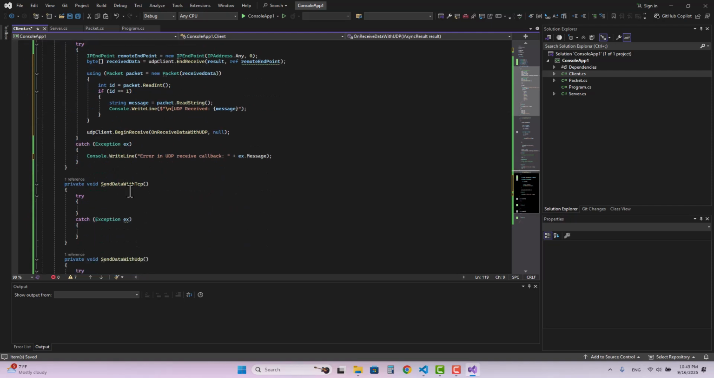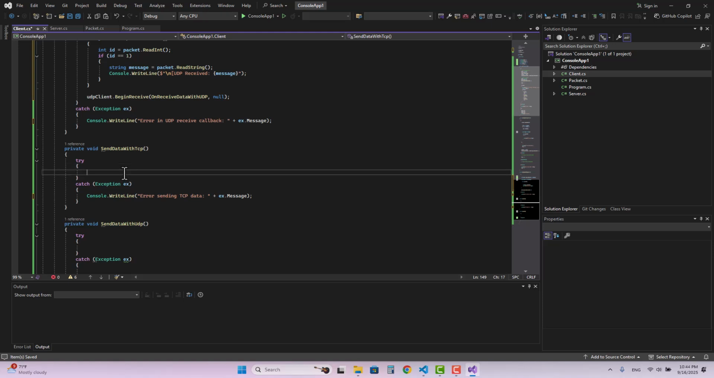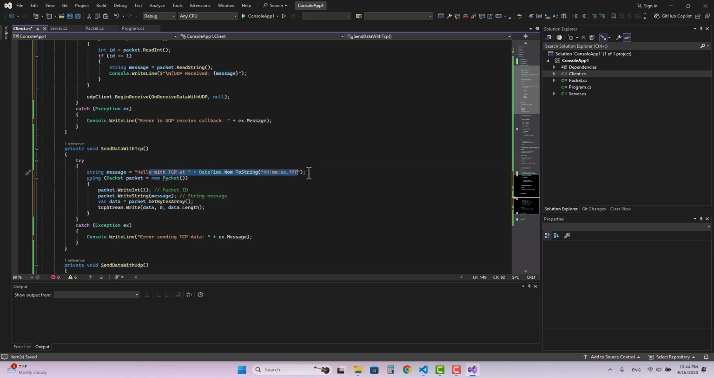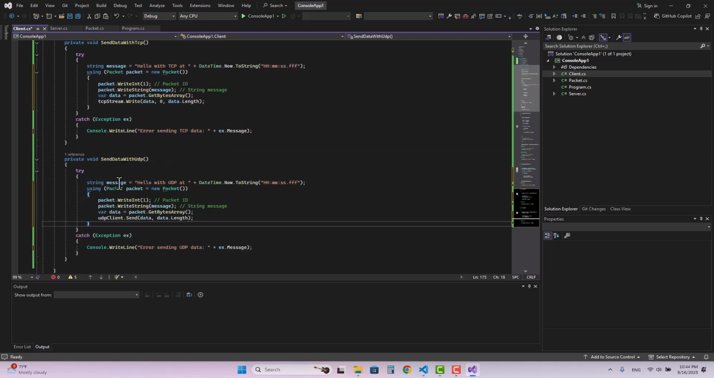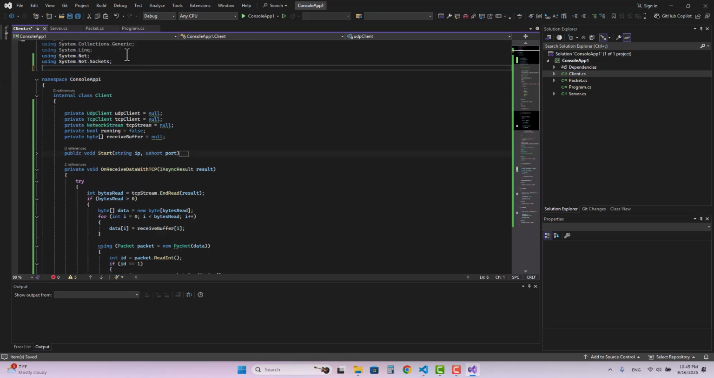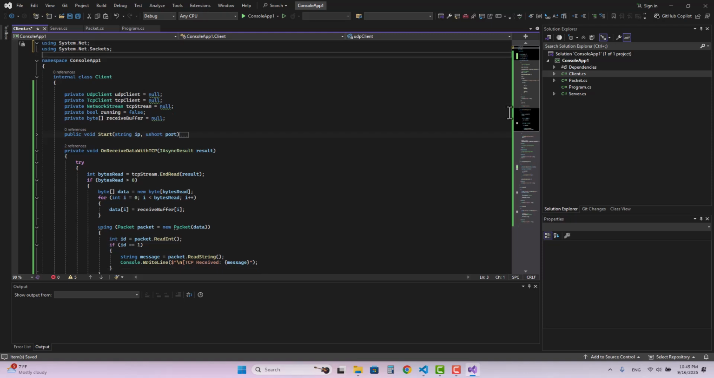So to send the data with TCP, we can simply just create a string, any message you want, a new packet, write the ID using write int, writing the string, writing the message, and get the bytes from the packet, and just using TCP stream, write the data, and that's it. And a similar thing to send data with UDP. We're going to create the message, create a packet for it, and just using UDP client send the byte array to the server. And finally, in order to finish this project, let's go to the program.